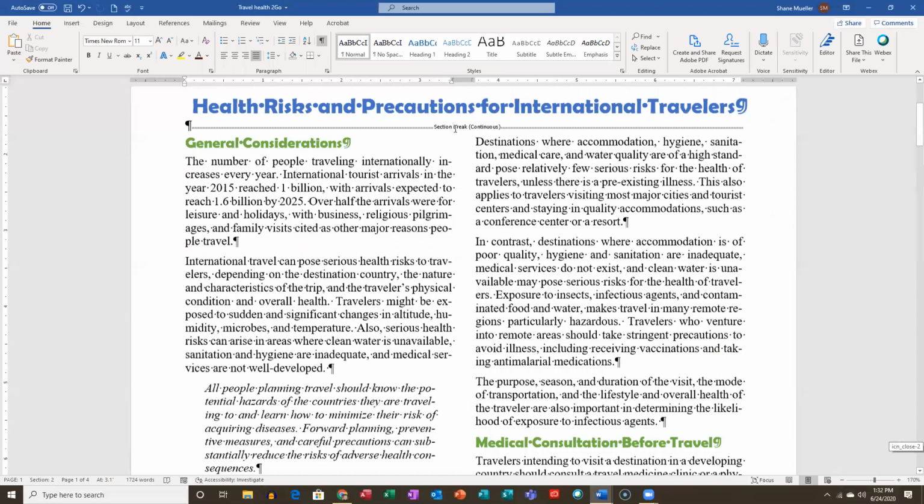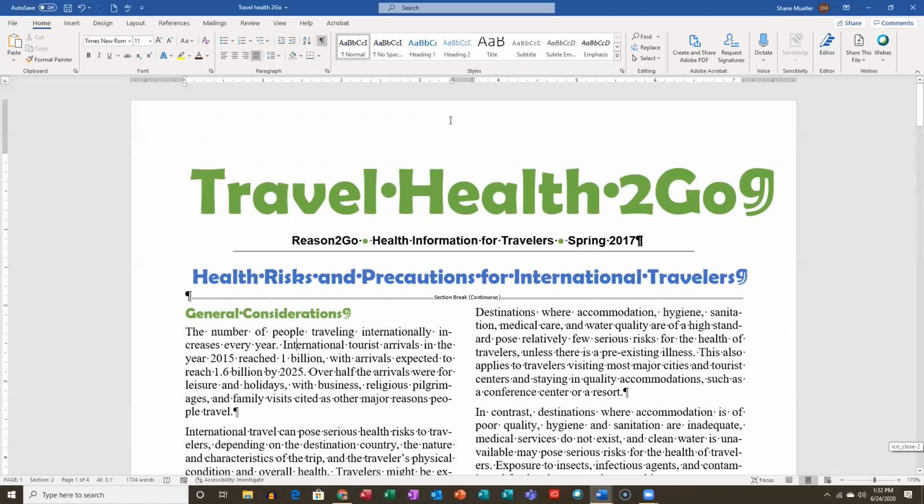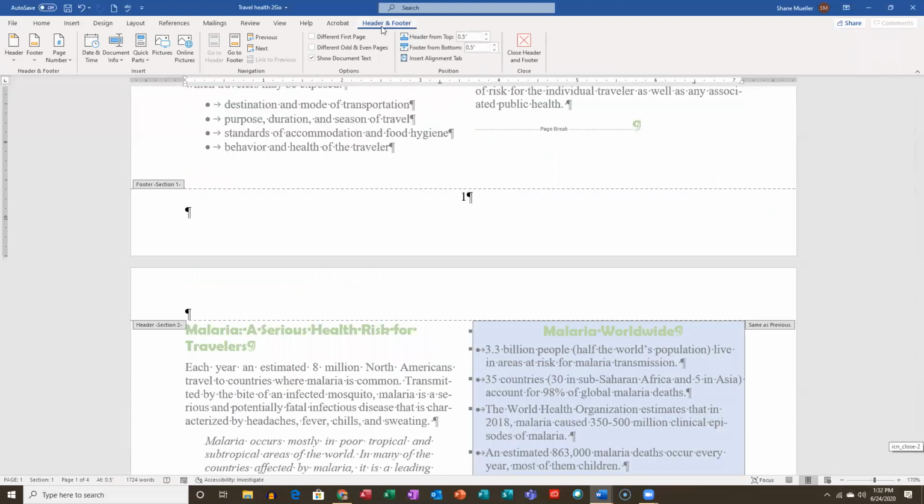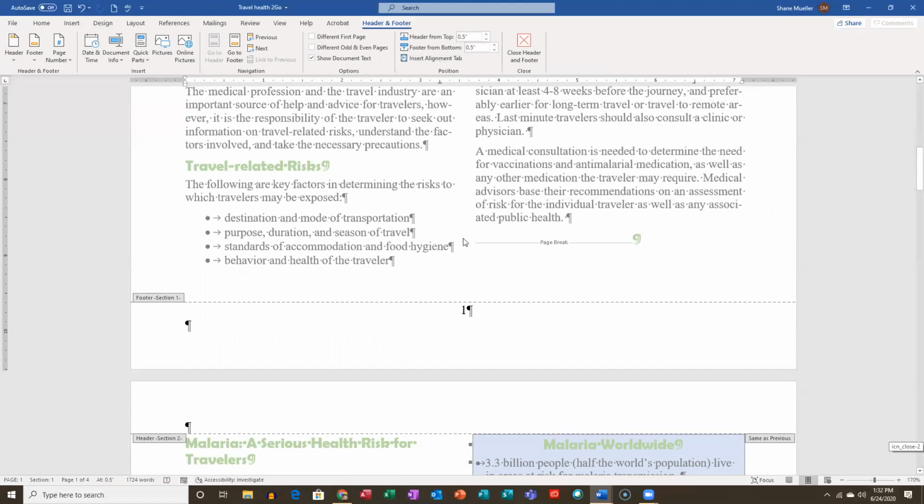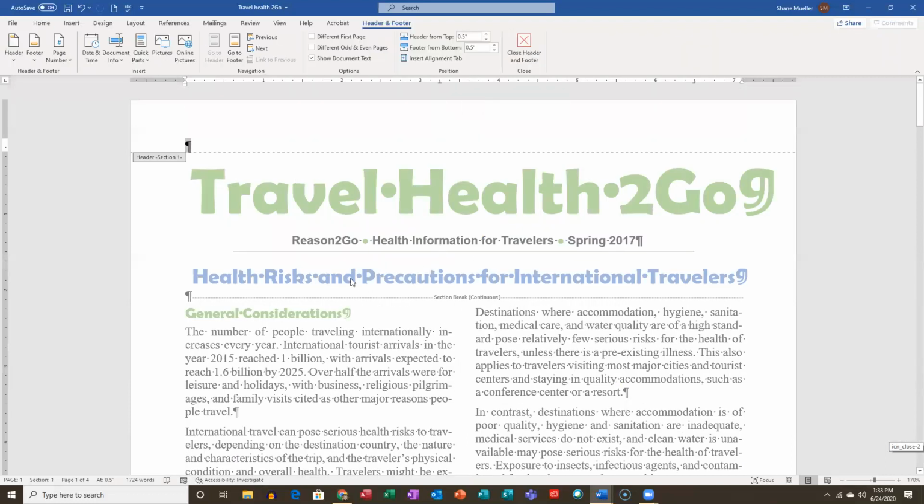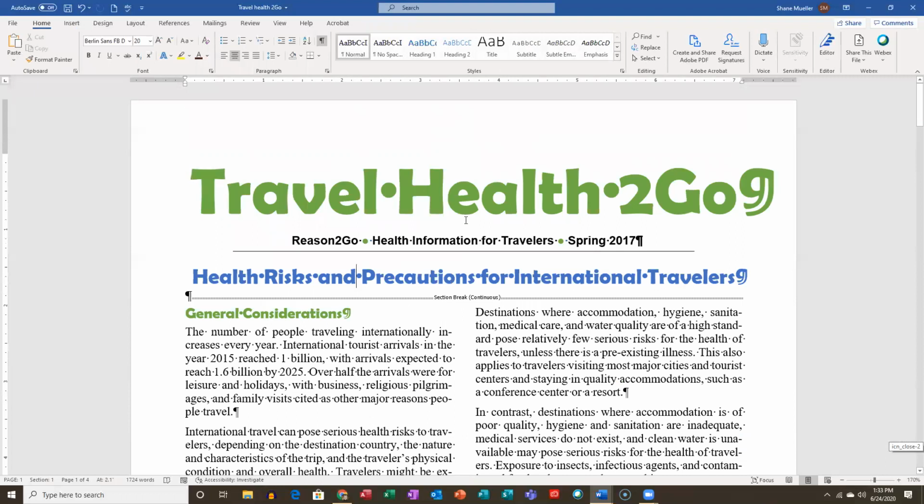And where do you find the header and footer? Well, if you added a page number, you should automatically be in the header and footer. So if you're in your header and footer section, you could either click close header and footer on the ribbon, or you can double click in the document and it will make your document active and close your header and footer.